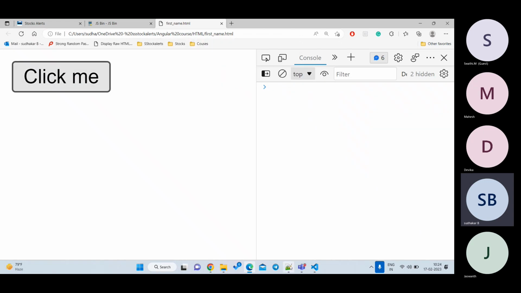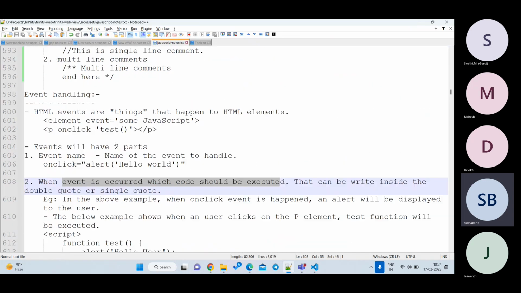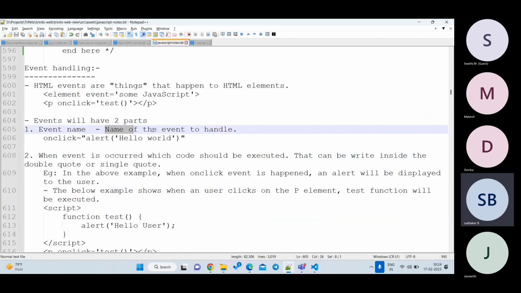Now tell me how many parts I am declaring here. Mainly two parts. One is the name of the event, which is onclick. And the second part is the action, what should be performed. You may want to write a single line, a multi-line, or execute a function. You take your own action. Here I am going to call one test function. Something like this.